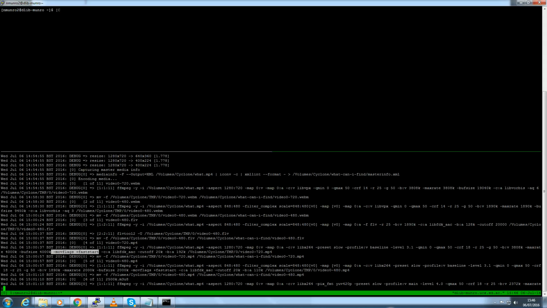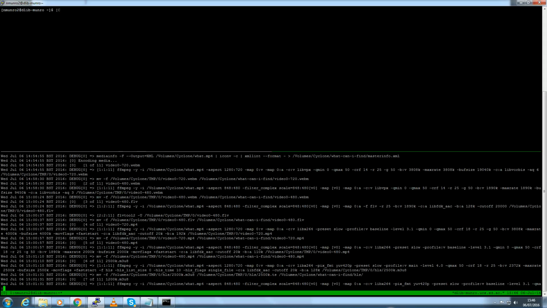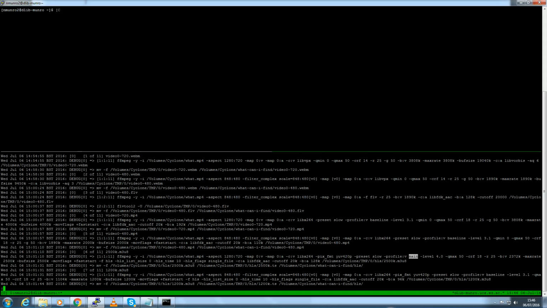What's this one? This is just a lower bit rate. So same file, lower bit rate. Here you can see that because I'm using a higher quality video, instead of using the baseline profile, I'm using main, and I'm using level 4.0, whatever that means. Actually, I know what this means.